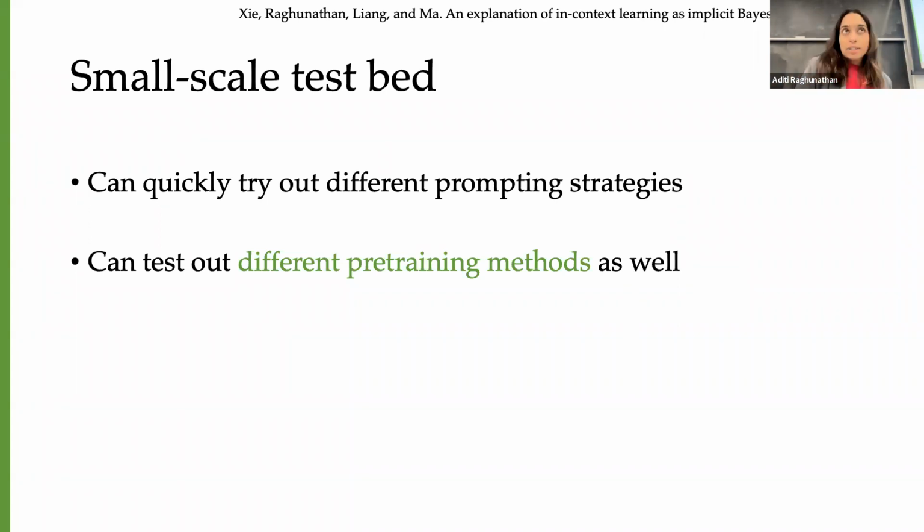GPT-3, for example, or any of the large language models today, were not trained keeping in-context learning in mind. It just happened. But maybe we can train to enable something like that. The reason we want to do that is because, as we saw in the previous part, figuring out how to adapt or fine-tune is tricky. So if we can have a model that does it on its own, that's great. Maybe we can pre-train a model keeping that in mind, and this could be a useful test bed.